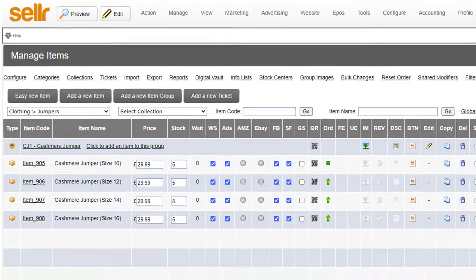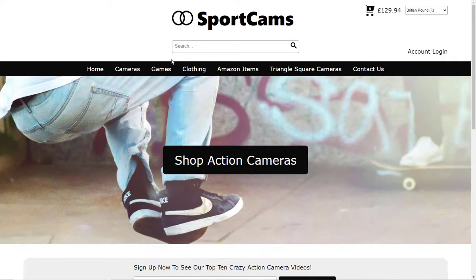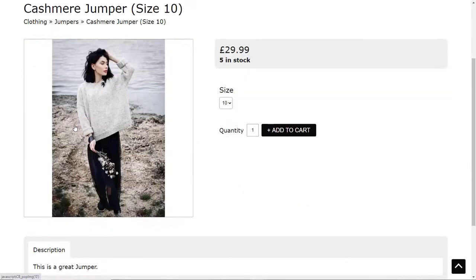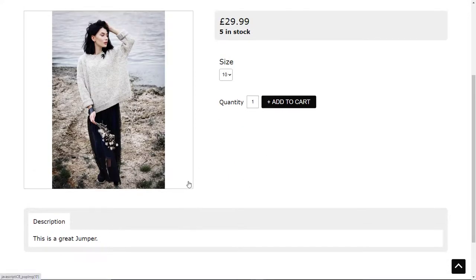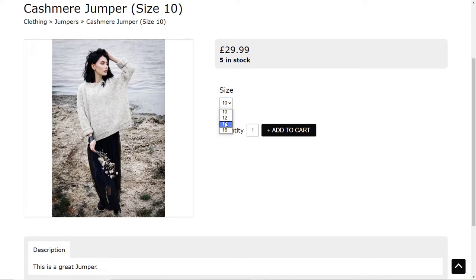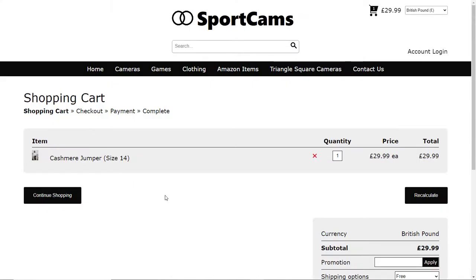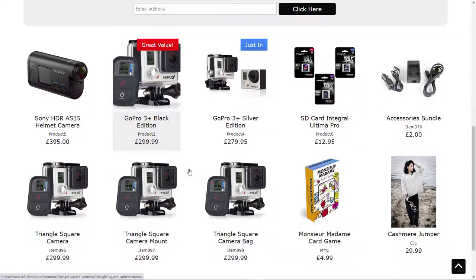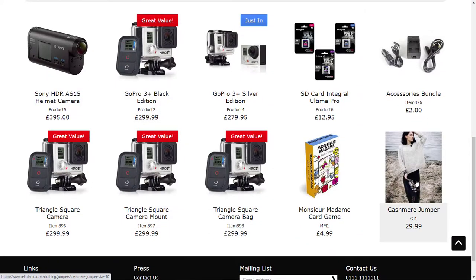If we go to the Seller Demo web store here, if I go to clothing jumpers, you will see there's our jumper there. If I click on it, you're going to see it's shown there. The description's there underneath. You choose the size, and then you add it to cart. And there it is there. And also it's worth clicking on the home button there, you'll also see that it's added to the home page collection there, which is shown on the home page in this site.